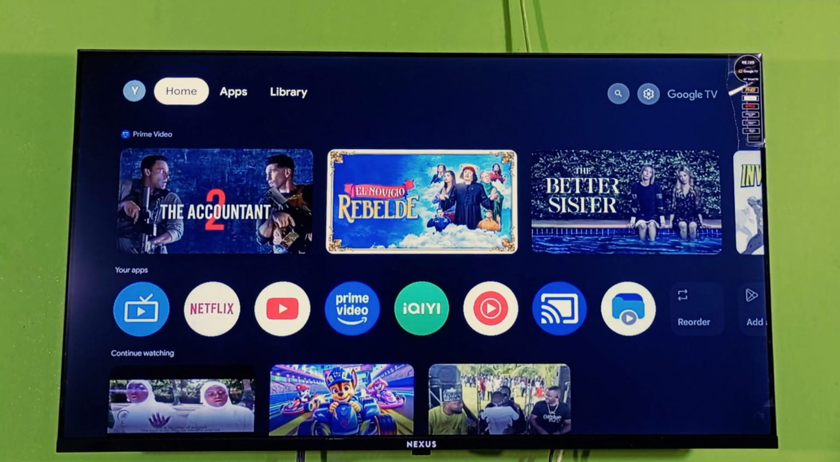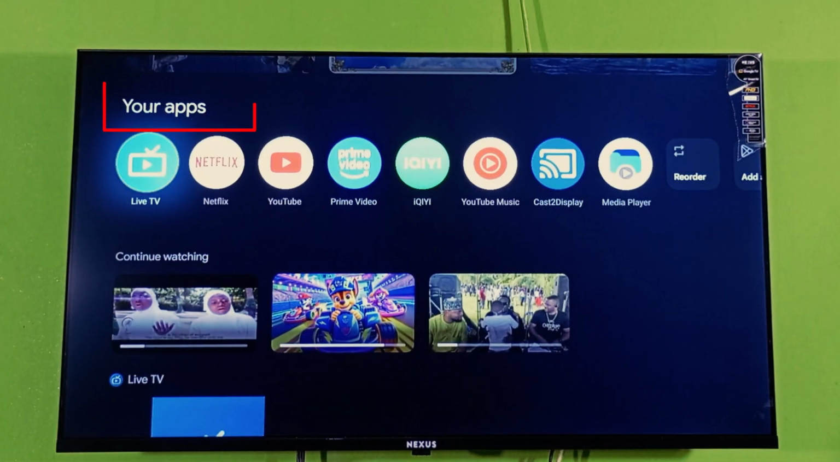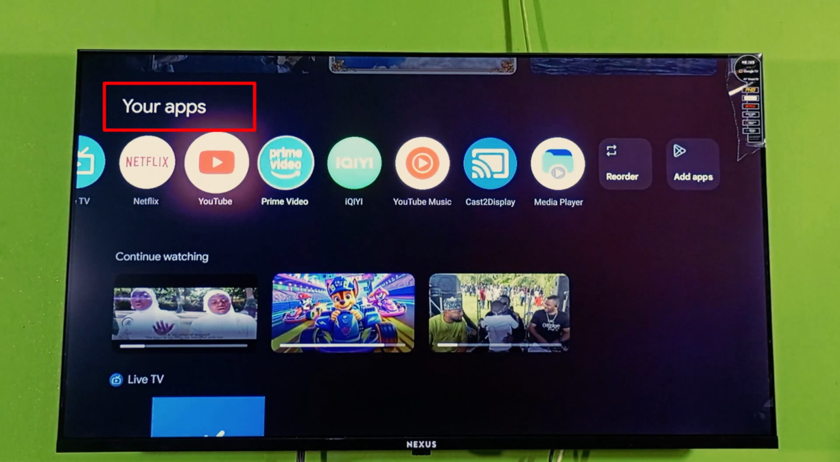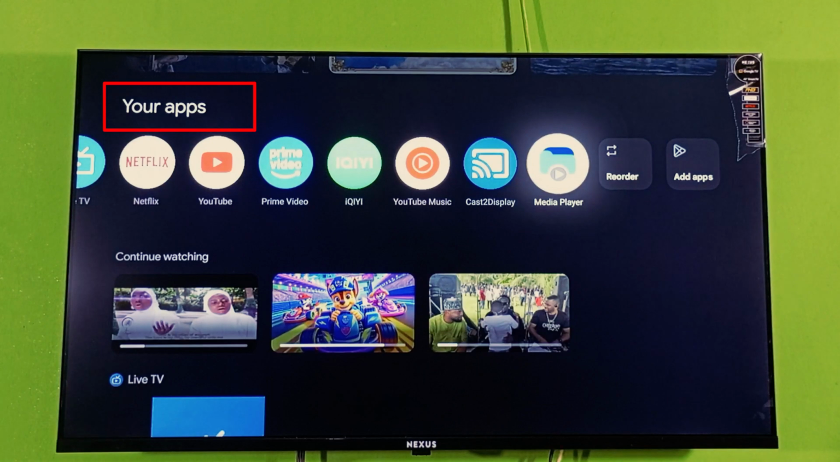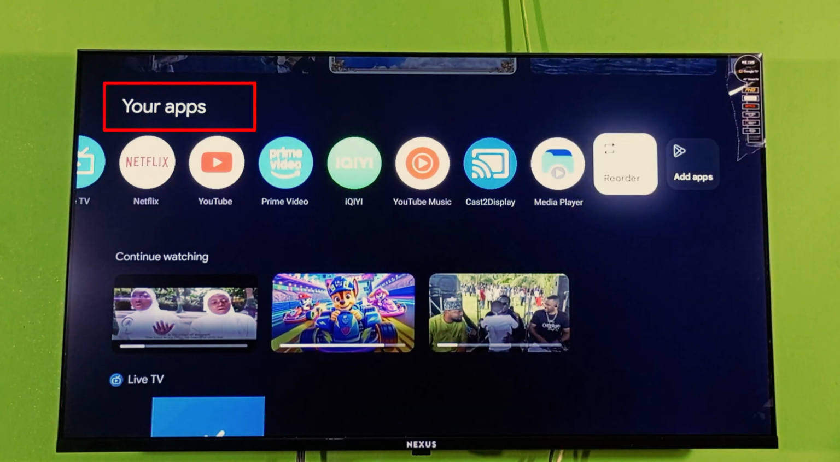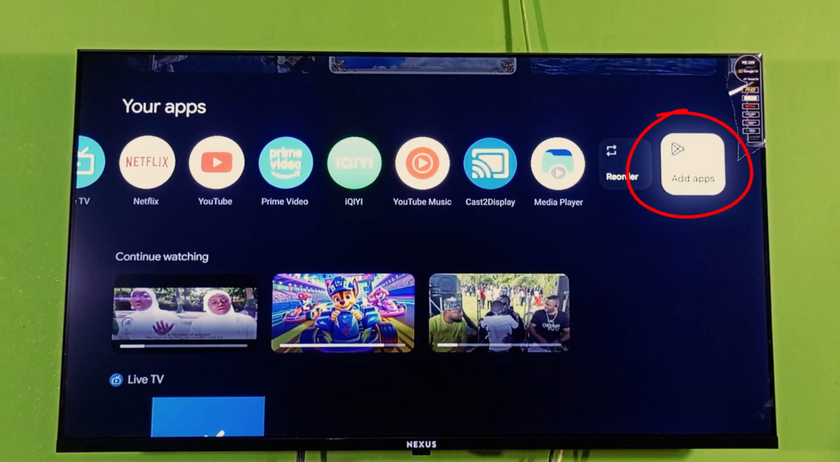So the very first thing you need to do is to look for the particular apps that you would like to install into your Google Smart TV. You can simply bring out your remote and come down below right here. Your apps right here, you can swipe this way, continue to navigate until you get to the actual app you want to install right here. If you cannot see any from the home page right here, simply go to Add Apps right here.